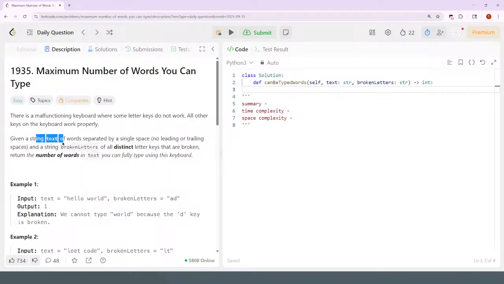Given a string text of words separated by a single space, no leading or trailing spaces, and a string broken letters of all distinct letter keys that are broken, return the number of words in text you can fully type using this keyboard.